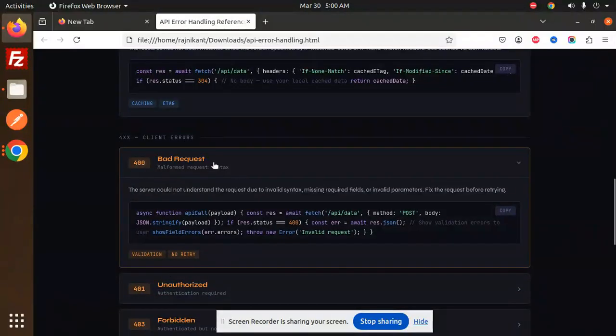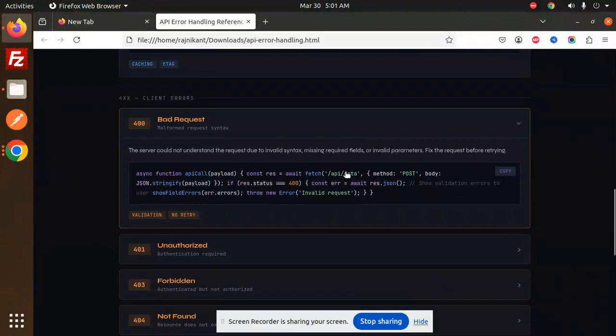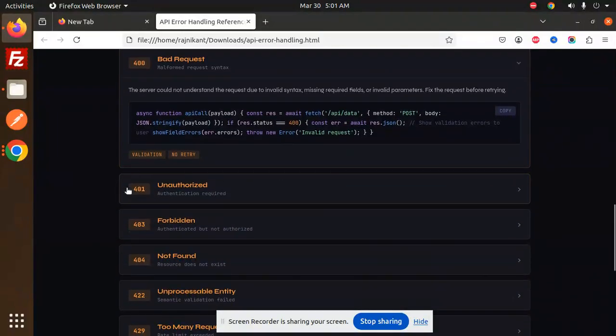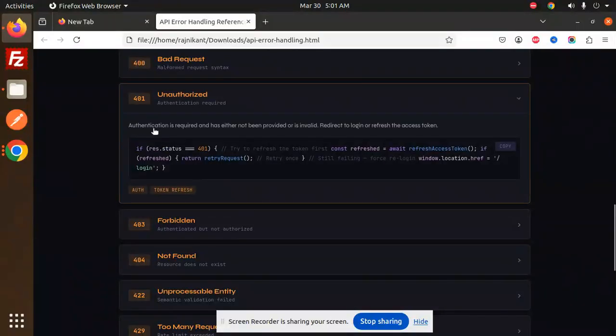The next one, that is 4xxs. First one, that is 400, malformed request syntax, bad request. The server could not understand the request due to invalid syntax, missing required fields, or invalid parameters. Then we have 401, that is unauthorized, authentication required. Authentication is required and has either not been provided or is invalid. Redirect to the login or refresh the access token.